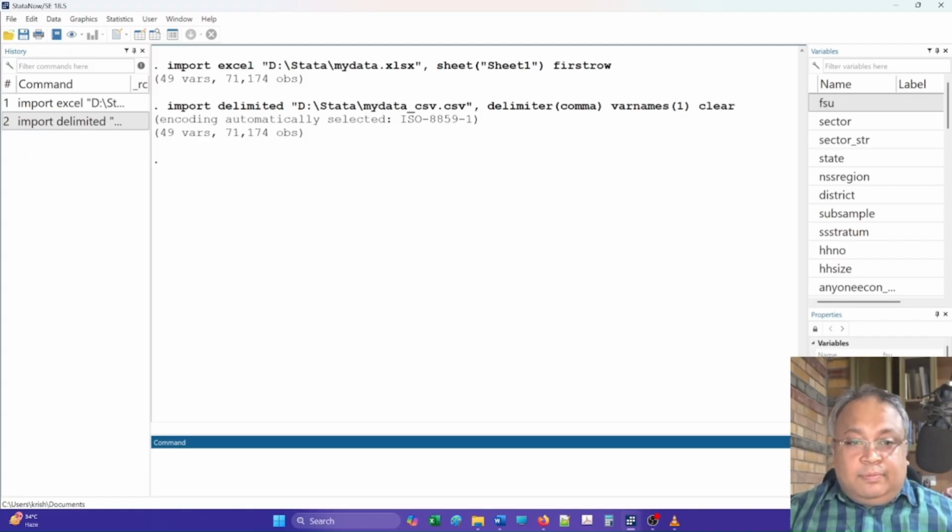There you have it. In just a few minutes, you learned how to load an Excel, a comma separated value or CSV file, and a text file in Stata. In the next video, you will learn how to document our work through the do file.